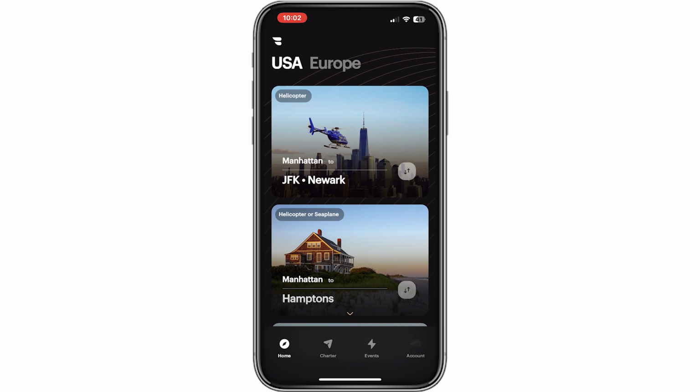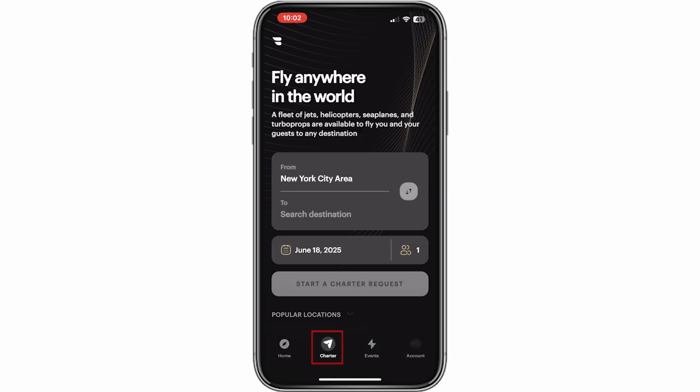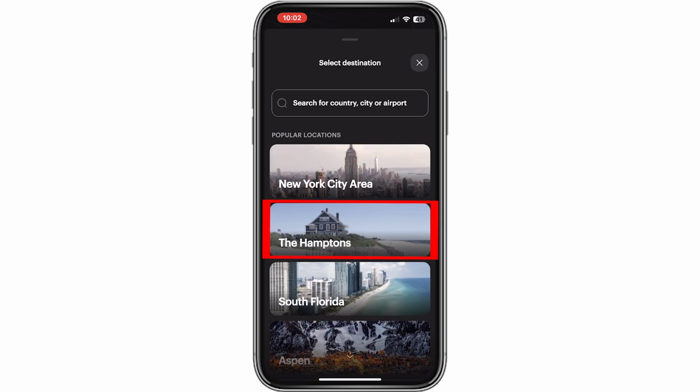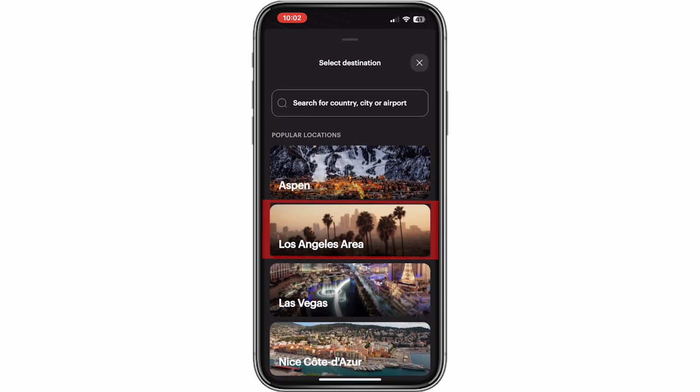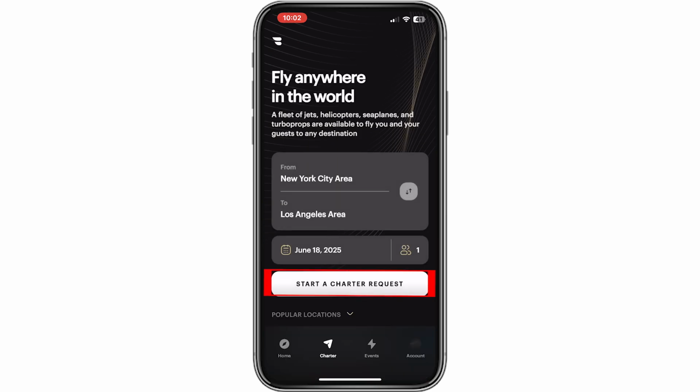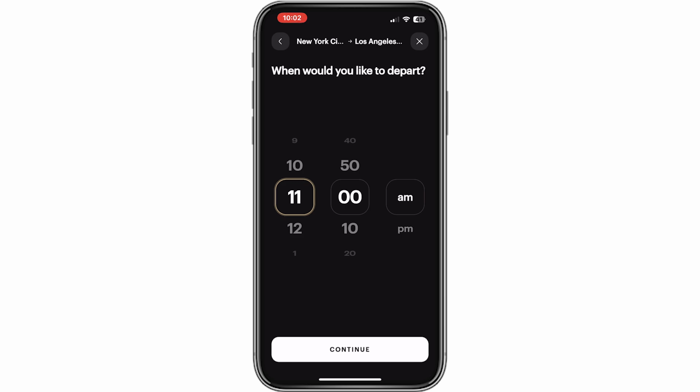And for this, first of all, what we want to do is go to charter and create a charter. So right now, from the New York City area to, let's search the Hamptons, or now let's go maybe further, let's go to Los Angeles. Then click now on start a charter request.